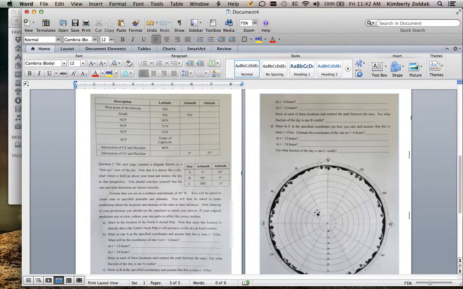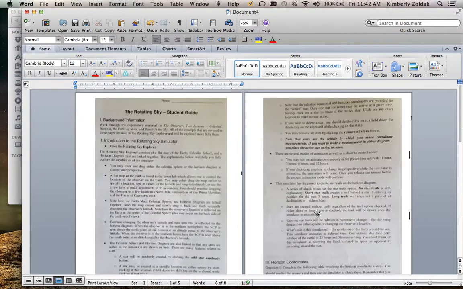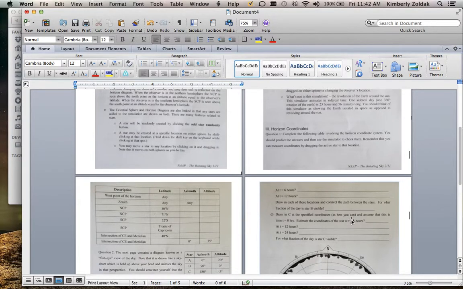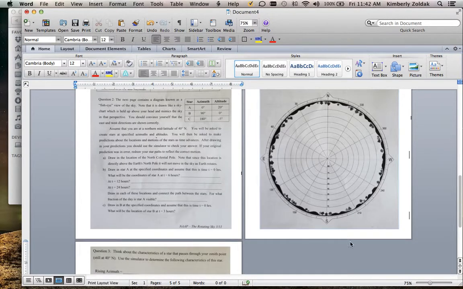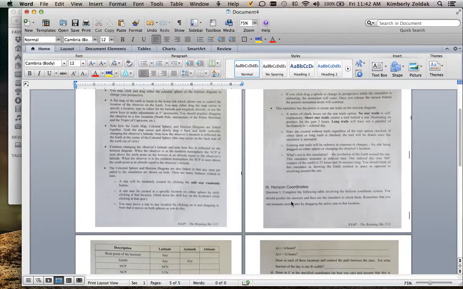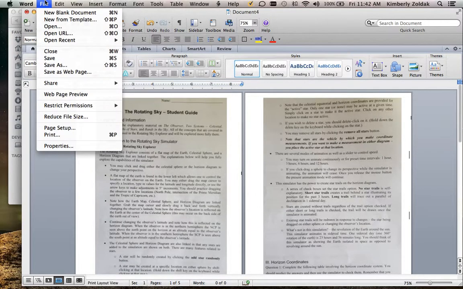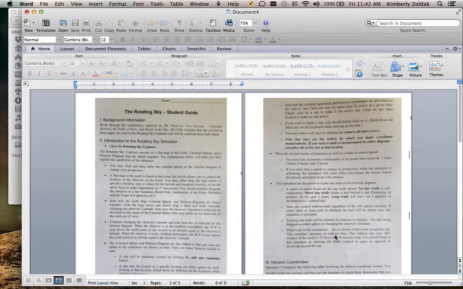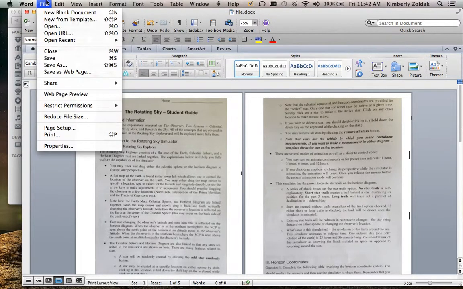okay, so now that you have all of your images uploaded to Microsoft Word, please make sure that they are in order. So 1, 2, this is 3, this is 4, this one's not labeled, and this bottom one is 5. I would save this Microsoft Word file before you export it as a PDF file, just in case you have to do this twice.